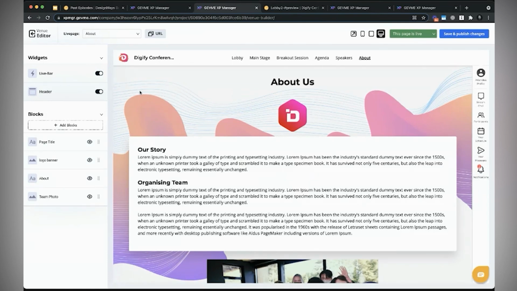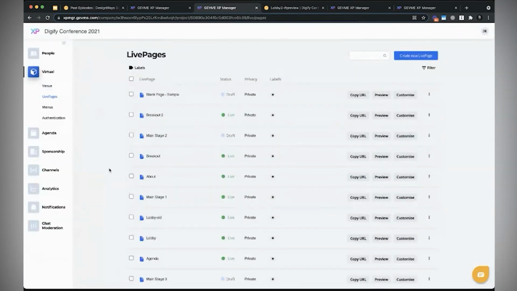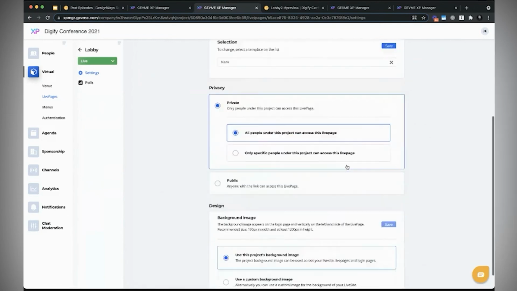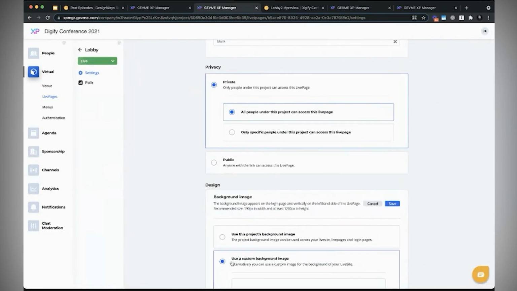The second way is to change a background image at the live page level. So let's say at the lobby, I want to change that particular background image here. The way to do that is to go to the lobby page, click on the lobby page here. These are the settings for the lobby page. This is where you can customize the URL of each live page. And from here, at the bottom, you can either choose to use the project's background image or use a custom one.